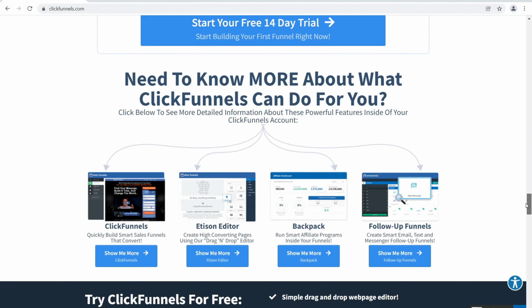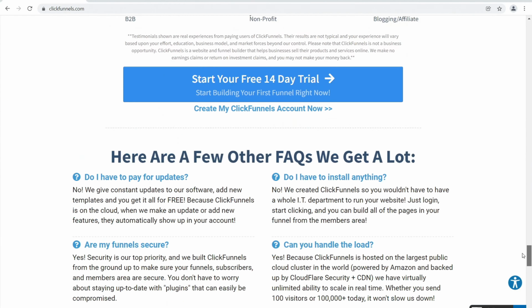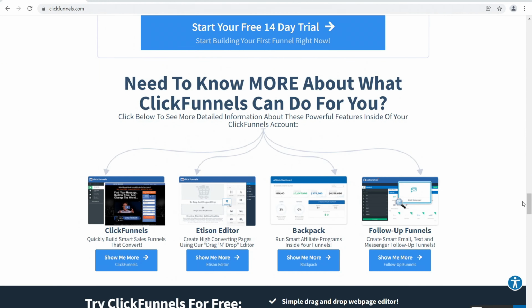So let's scroll all the way down here to the bottom. Okay, so right over here, you get a drag and drop editor, Backpack, so you can run smart affiliate programs inside your funnel. You can run your own affiliate program through ClickFunnels, and also follow-up funnels. So create smart email, text, Messenger follow-up funnels, which also leads me into, they have nice Facebook chatbot integration. So if you want to go that route, you can do that with ClickFunnels.